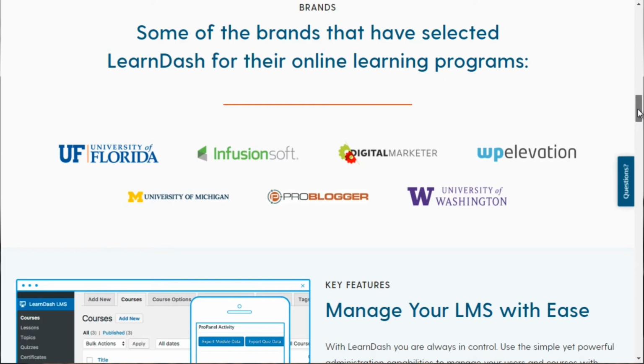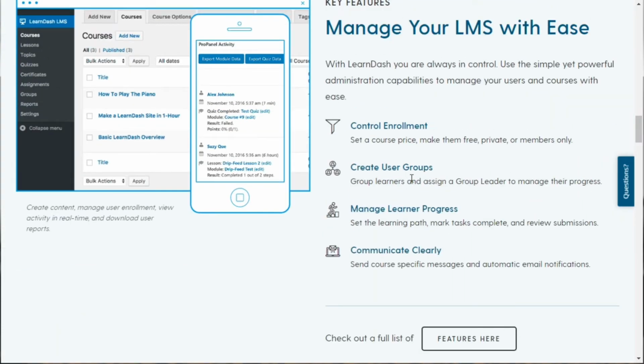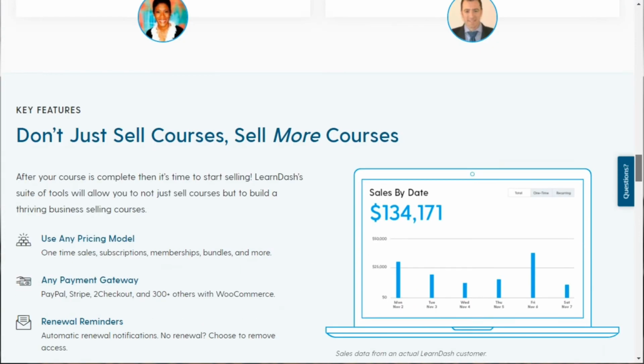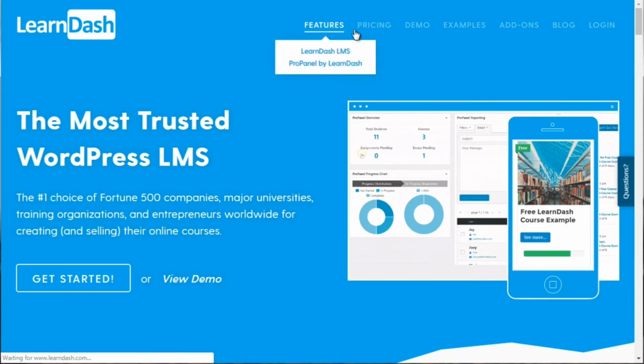All right, so you can see you can create groups, you can manage learning progress, so you can see where the student is in terms of their learning path, what they've completed, and you can get reports as well that tell you kind of a bird's eye overview of everybody in your course. So if you scroll back to the top, you can click Features here.